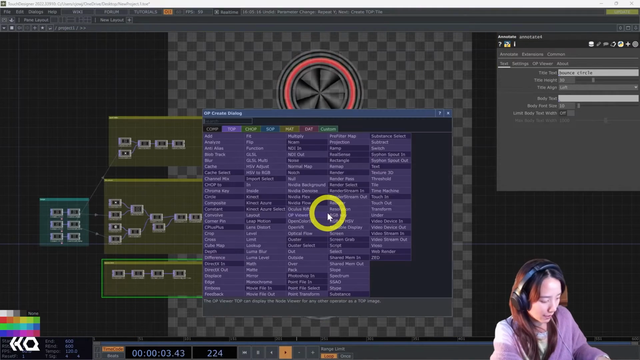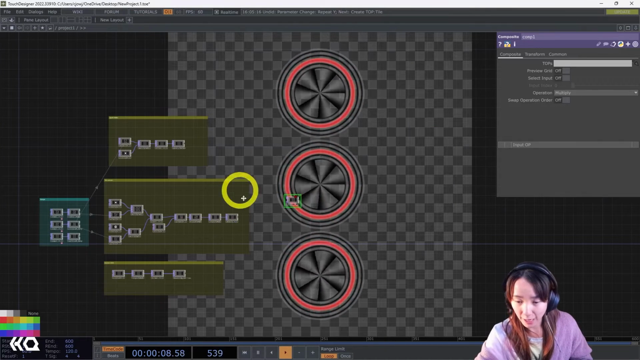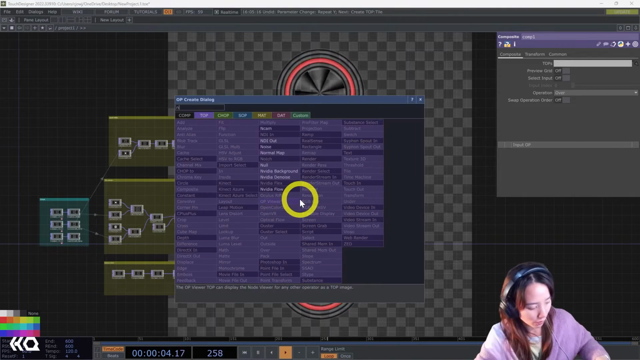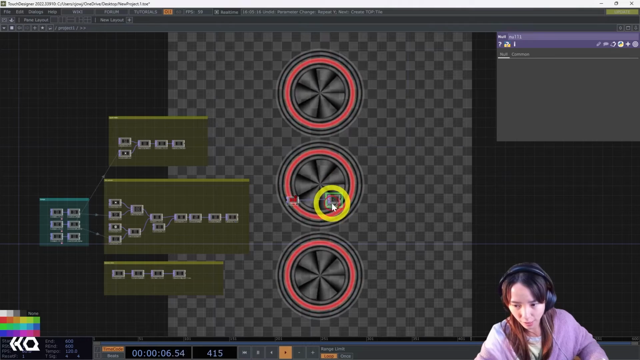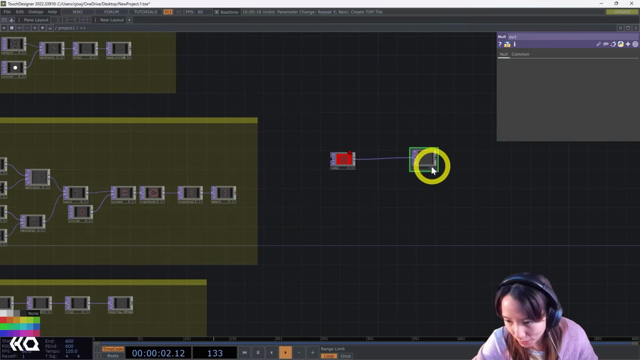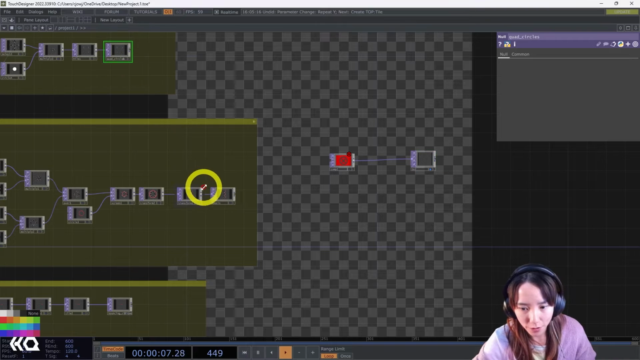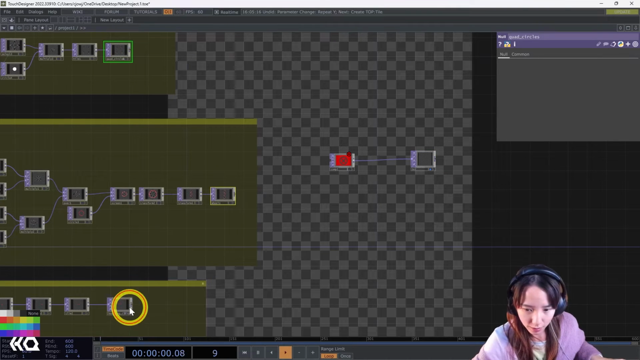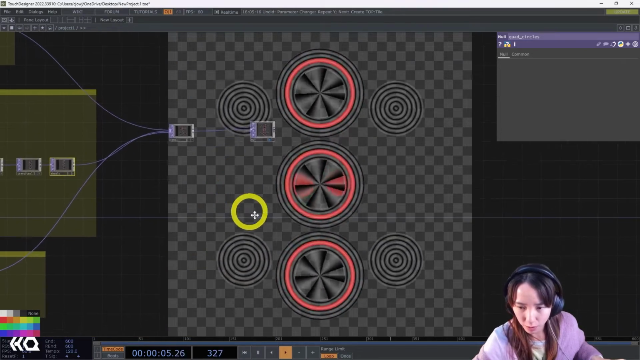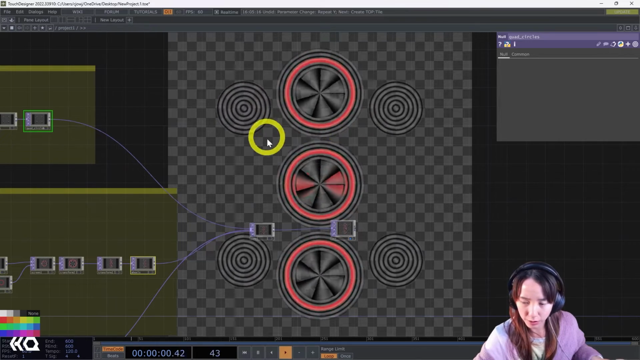And we'll add a composite top. I'm going to layer them all together, so I'll change this to over. I'm going to add a null after this. Call this out. Make this viewer active. And let's pipe all three of these into the composite. Let's see what we have so far. Cool.